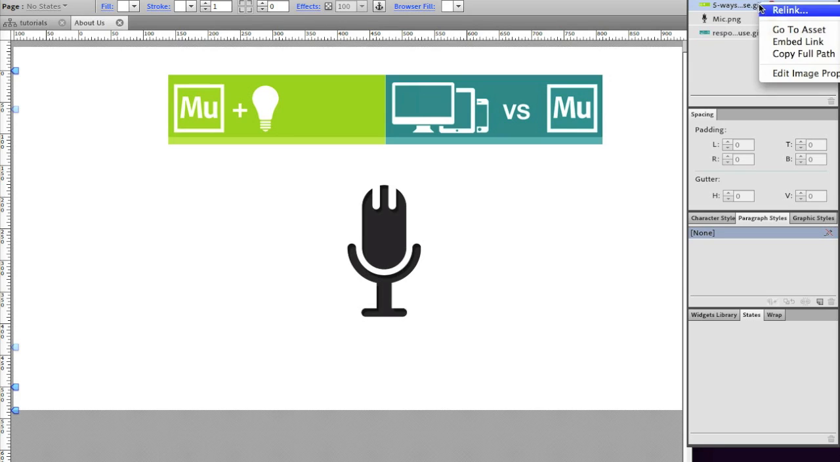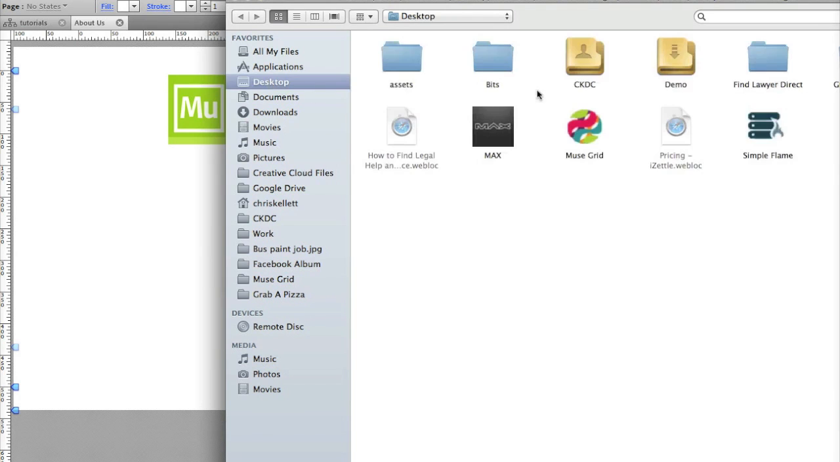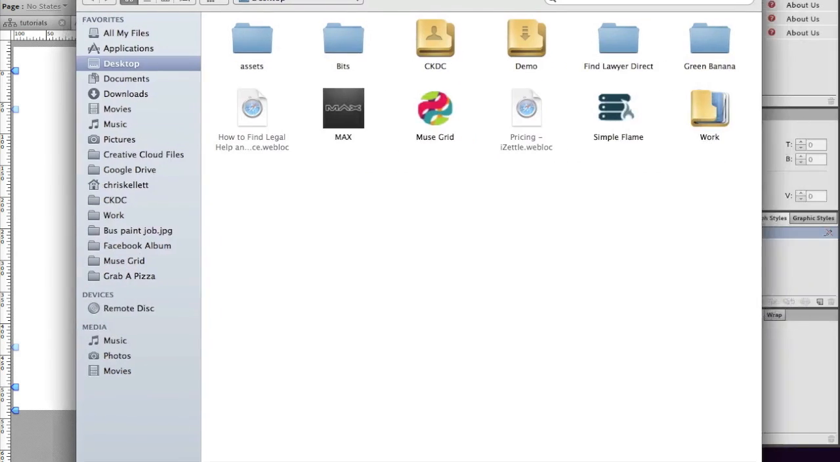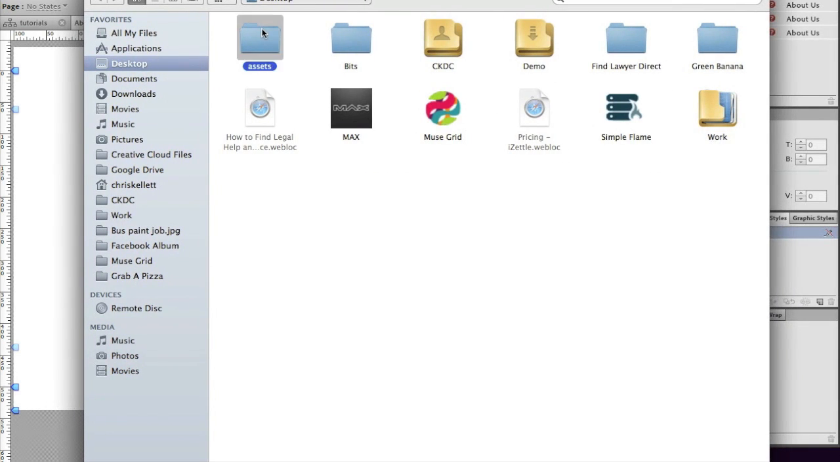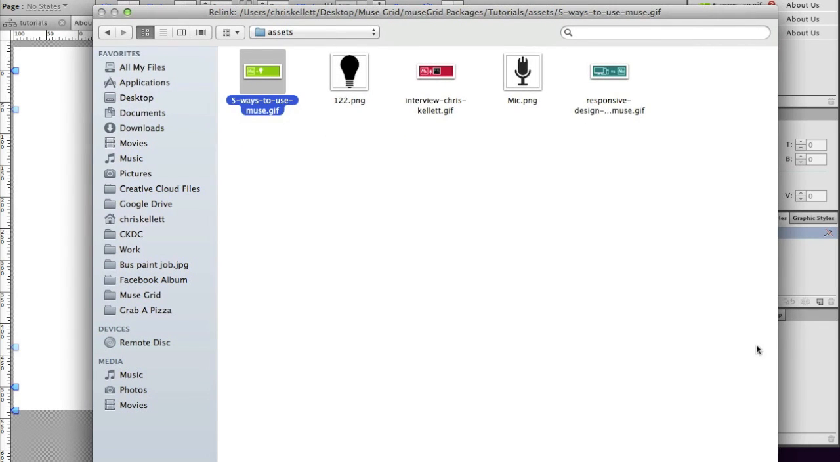If we right click on one of these assets, we can see that we can relink it. We can go to the asset, we can embed the link, we can copy the full path, or we can edit the image. So let's relink. If we right click, relink, then we're going to go and locate the asset itself, and we can see that the actual assets are sitting on my desktop here.